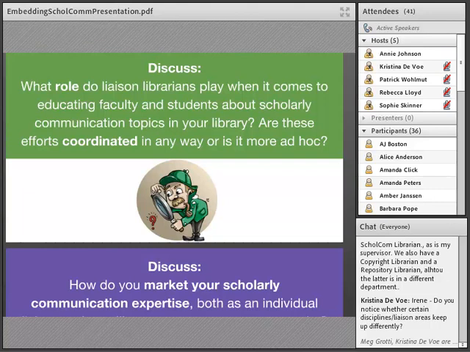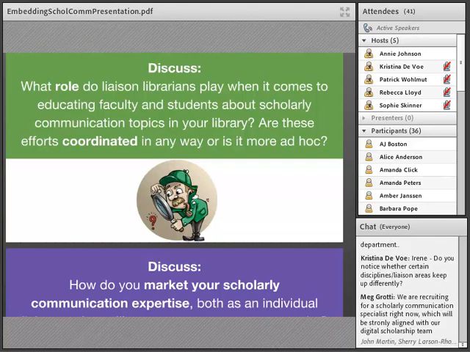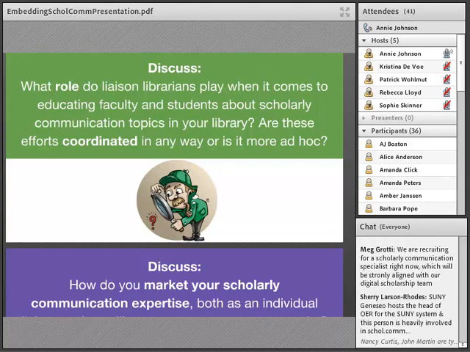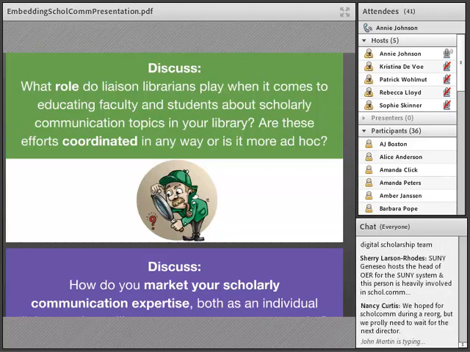Do any of you have scholarly communication located within a digital scholarship department or center? Meg says we'll be recruiting for a scholarly communication specialist right now, which will be strongly aligned with our digital scholarship team. Yeah, we have a digital scholarship center here, and we see a lot of overlap in some of the workshops. So one thing our new team is trying to do is work more closely with our digital scholarship center.